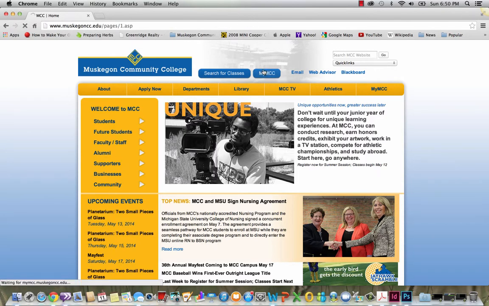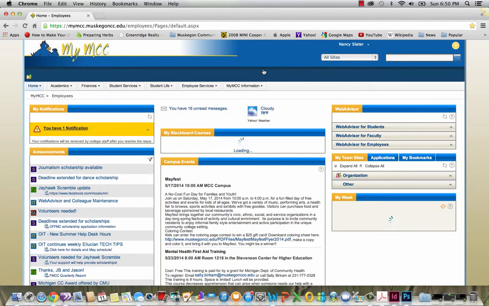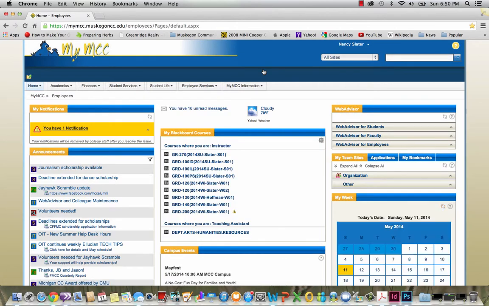This is My MCC, and if you're not on your own computer, if you're on a public computer, normally what will happen is the website, you'll have to input your username and password at a couple of different stops throughout this. But for right now, you'll see that I'm on my own computer, so I can get in quite easily.